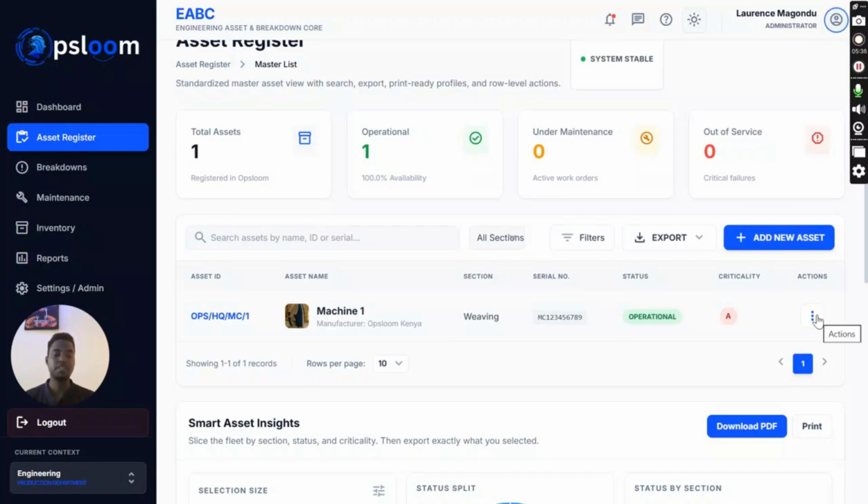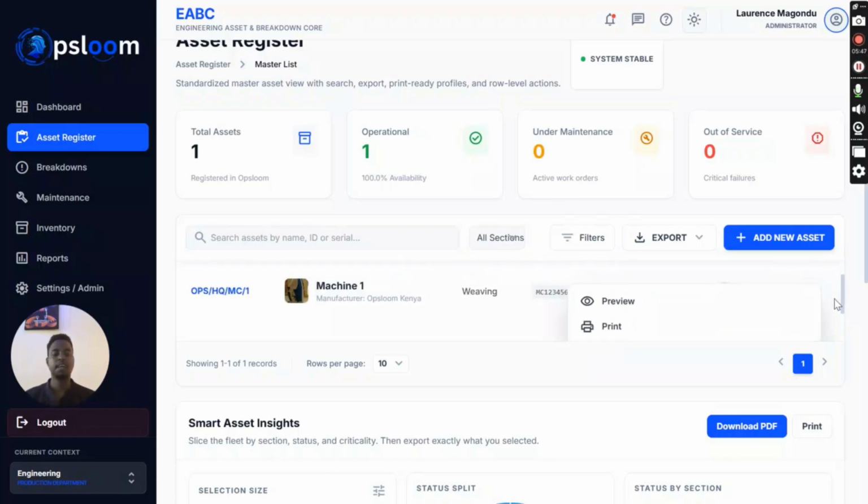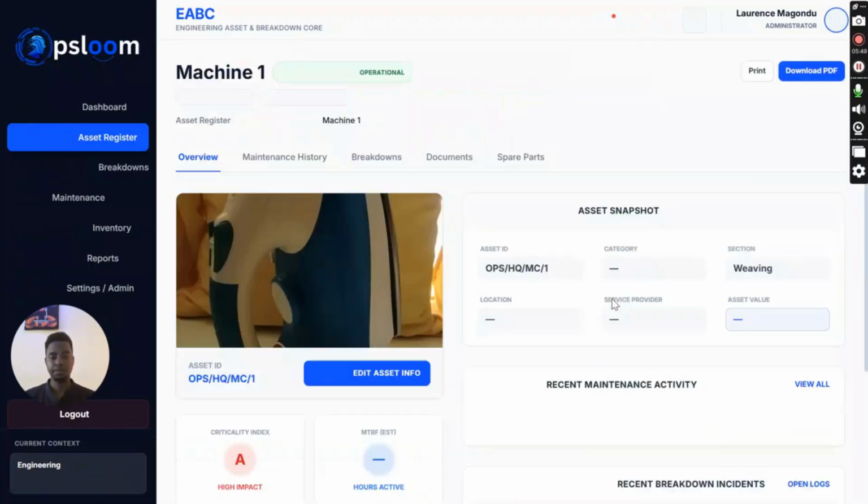So for the asset profile, what I meant was, when you click on the actions just the same way, you will see a bunch of actions. That is the preview, the print, edit, and delete. If you edit, you will edit the details of the machine. Now let's preview to see the asset profile.